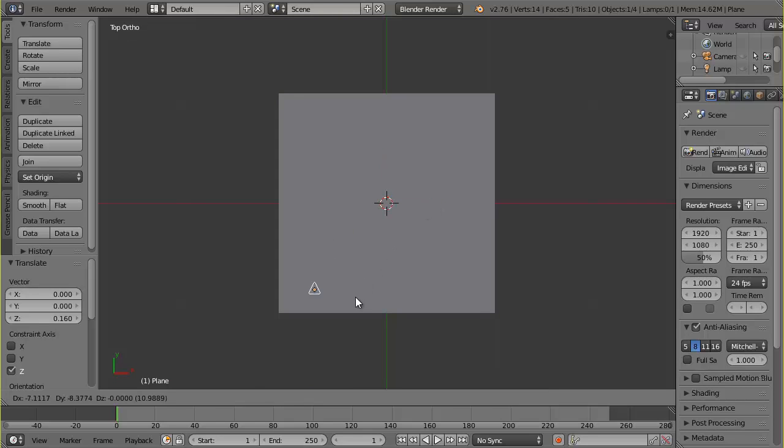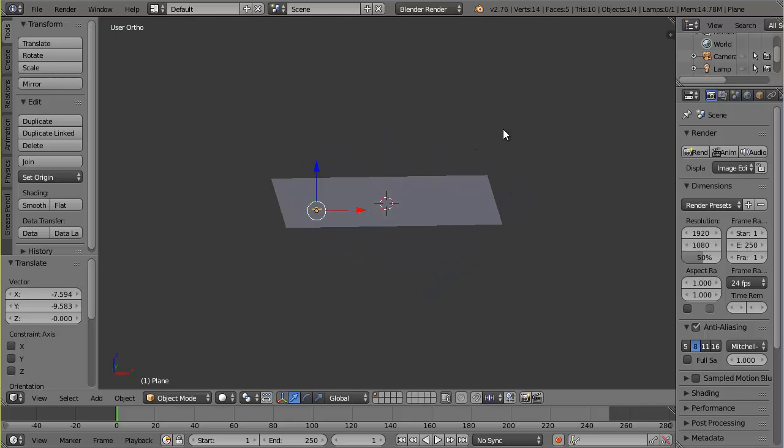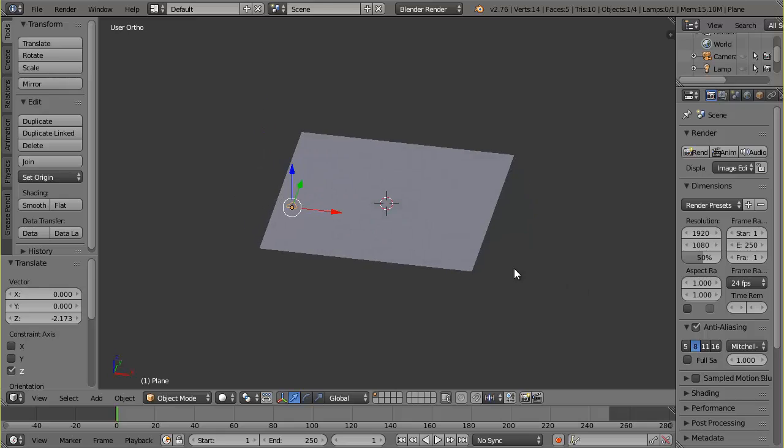I'm going to hit G on the keyboard and bring my paper airplane out to here. And that's where I'm going to start my animation from. Actually, I'm going to bring it up a little bit also, up in the air. It's going to fly across the room, curve a little bit, and land on the plane on the other side.